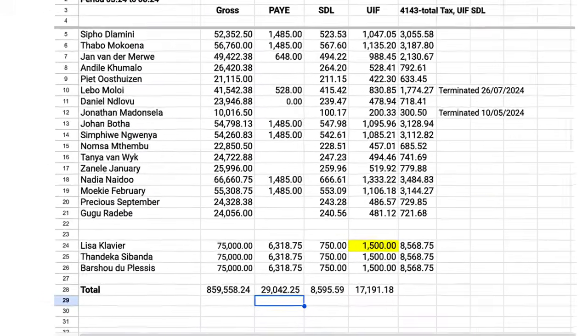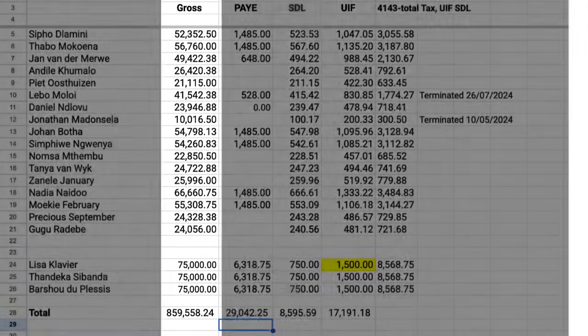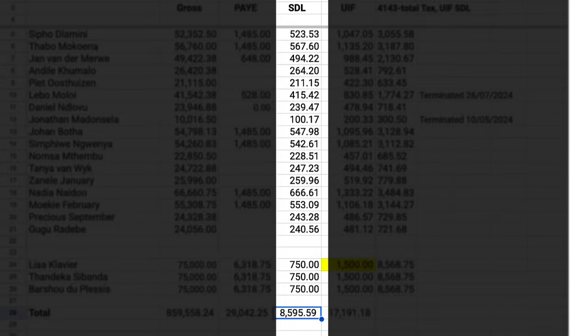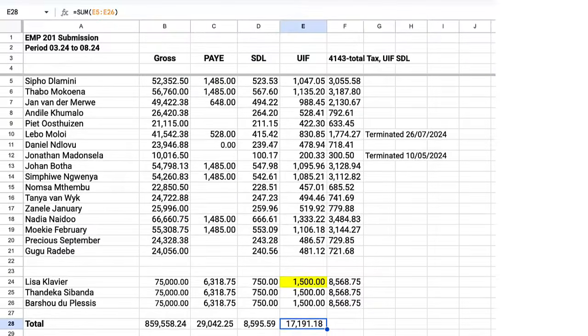And right at the bottom, you'll see the totals row. Gross, pay as you earn, SDL, and UIF, all neatly summed up. We'll come back to these totals when we compare them to what SARS has on record, but first, let's move to the second period, September to February.